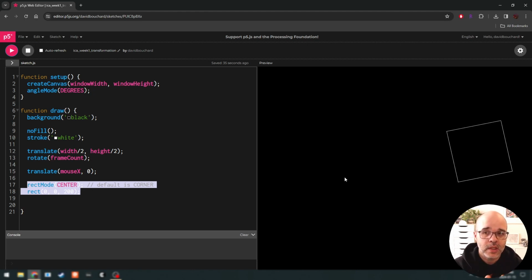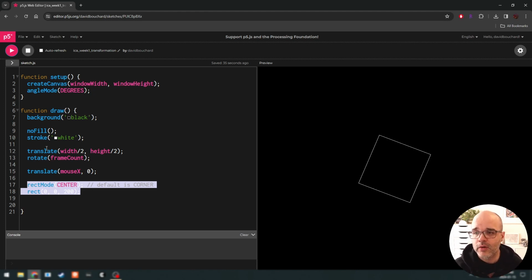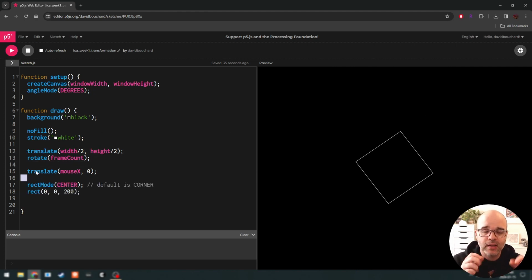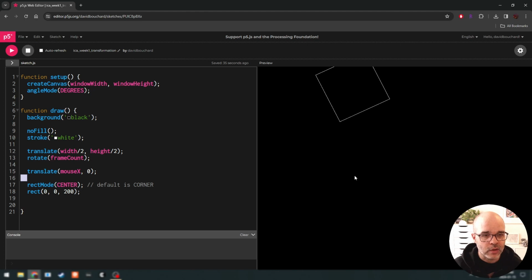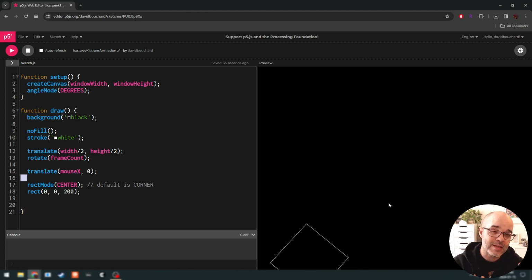Now, again, just like with the fill and the stroke, translate and rotate affect the entire canvas, right? So anything we draw after that, our canvas is now being rotated and the origin has been translated. So our coordinates have meaning inside this rotated space. Everything else we draw there is also going to be rotated.